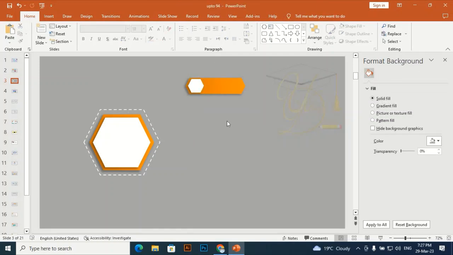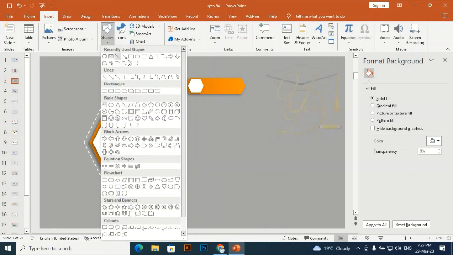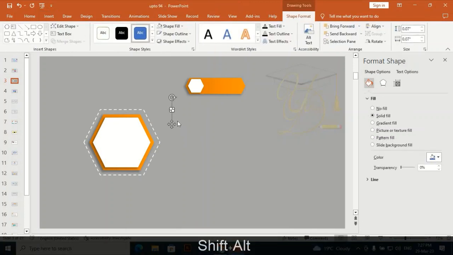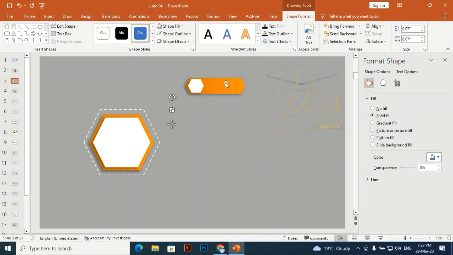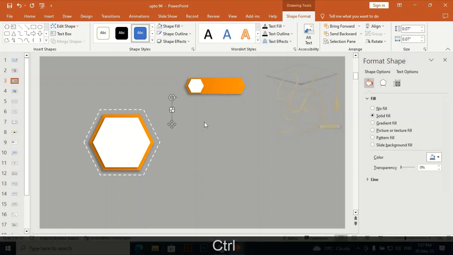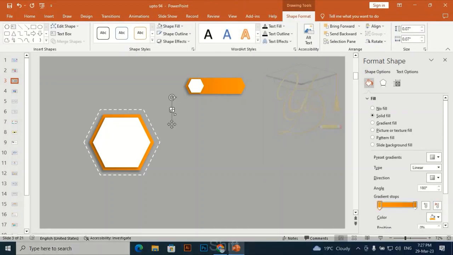Again, go to insert and take an oval shape and drag an oval shape by holding Shift Alt. Select this one, Control Shift C, and transfer the effect to this oval shape, Control Shift V. Make it a little bit bigger in size.